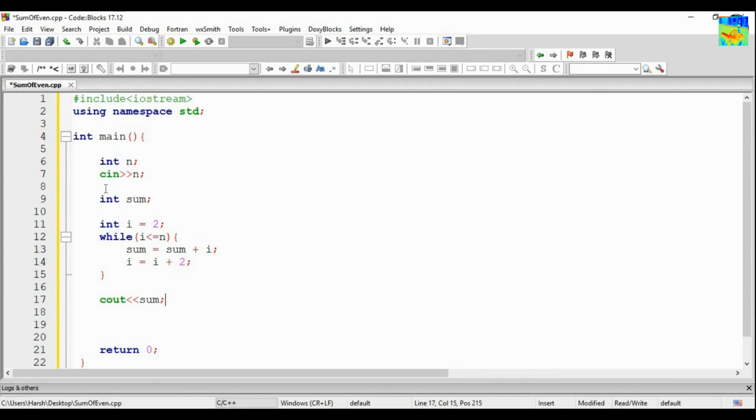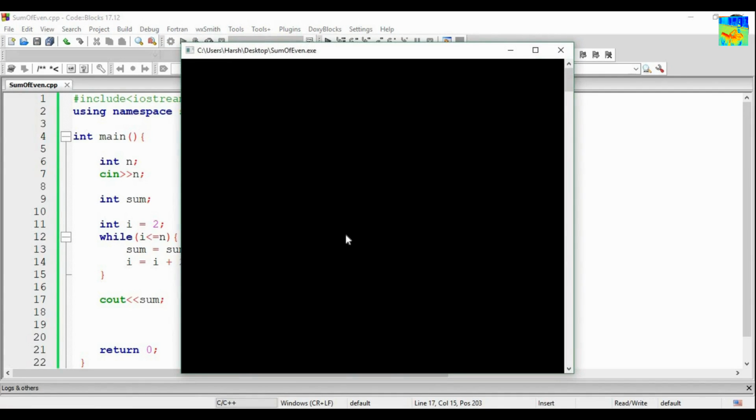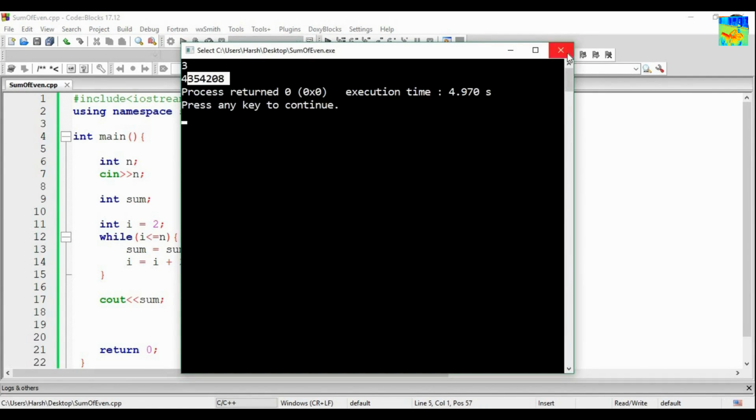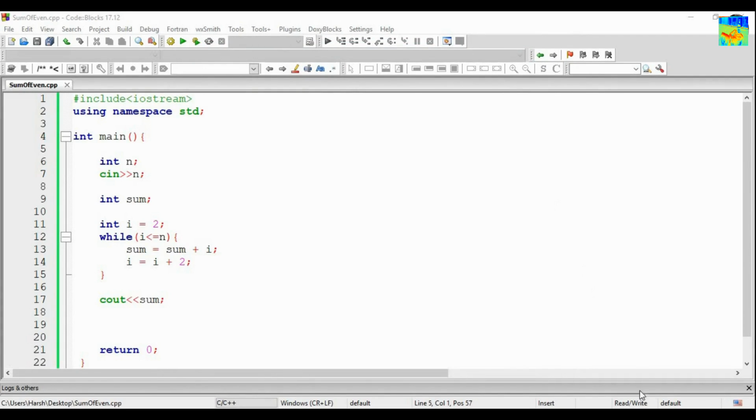So this is all that we have to do, but the output will be wrong. Why? Let's see. Let's say the value of n is 3, so my output should be 2. But the output is coming out to be a very strange number. So let's dry run our program and see what went wrong.